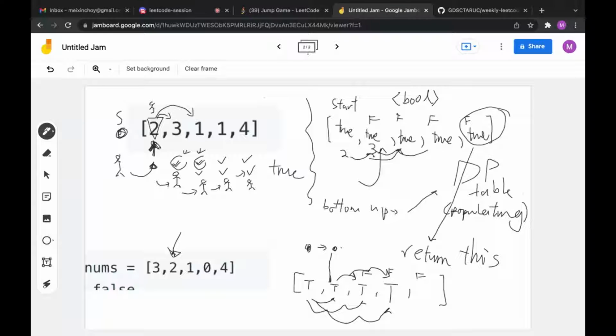So since this is true, I can move this. So I can go 1 step from here. So I will populate this next step to be true, which is already true. Then I go to this index, and I see that the value is 0, so I cannot populate any further steps. Okay, and then I go here. So this is false, meaning that I cannot move from here. And it's also already the last element. So I'll just return false. Okay.